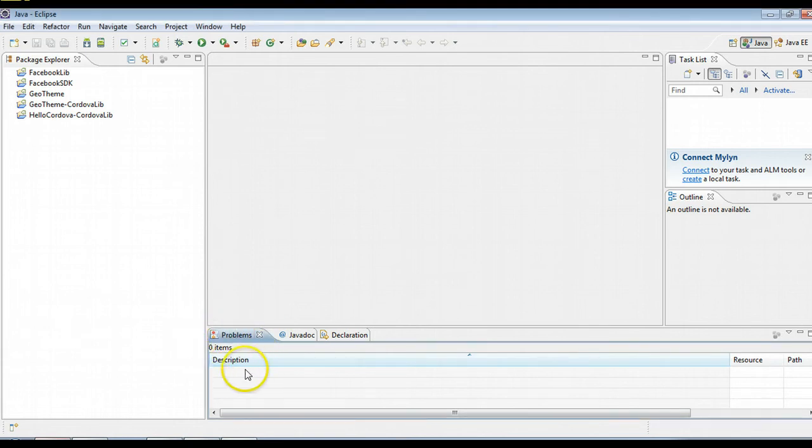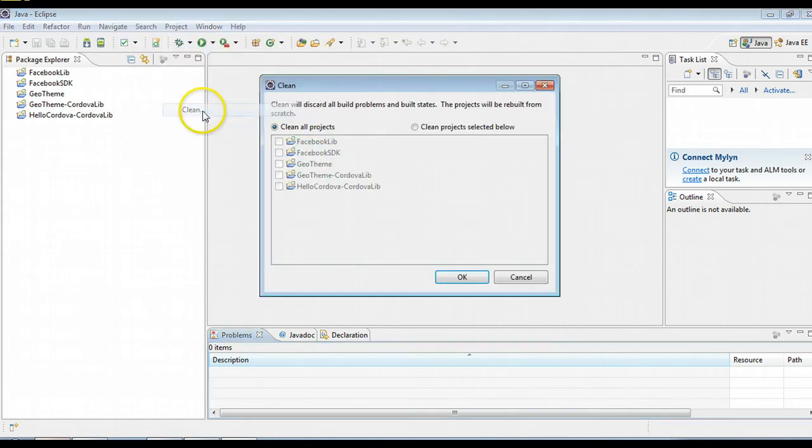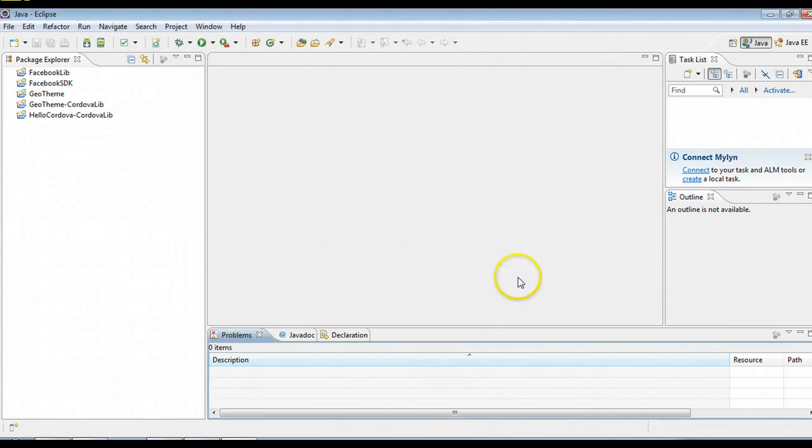Sometimes in the problems section you'll get a couple of errors just from the actual source moving from one PC to another. Things can get messed up. If that happens, the first thing to do is try Project, Clean All, click OK, and give it a couple of seconds. If that doesn't work, try closing it down and opening it again. Sometimes you have to save a project file, and that'll do that.